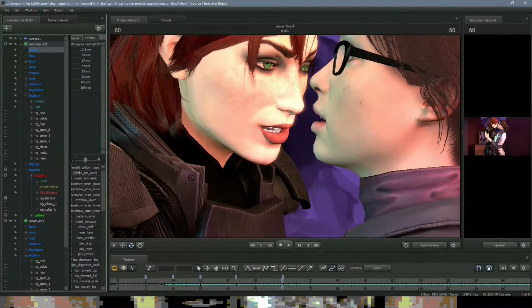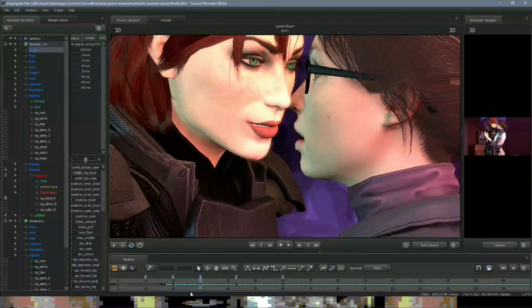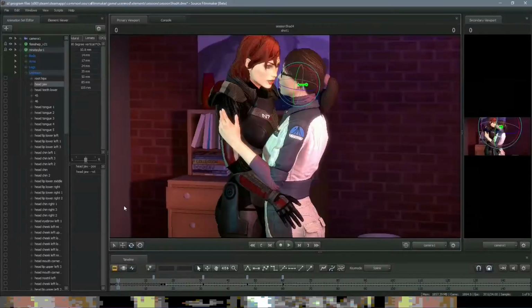Just watch out for clipping, like with the heads. The noses really like to clip. Now fine-tune till everything looks to your satisfaction, and you should end up with something like this.